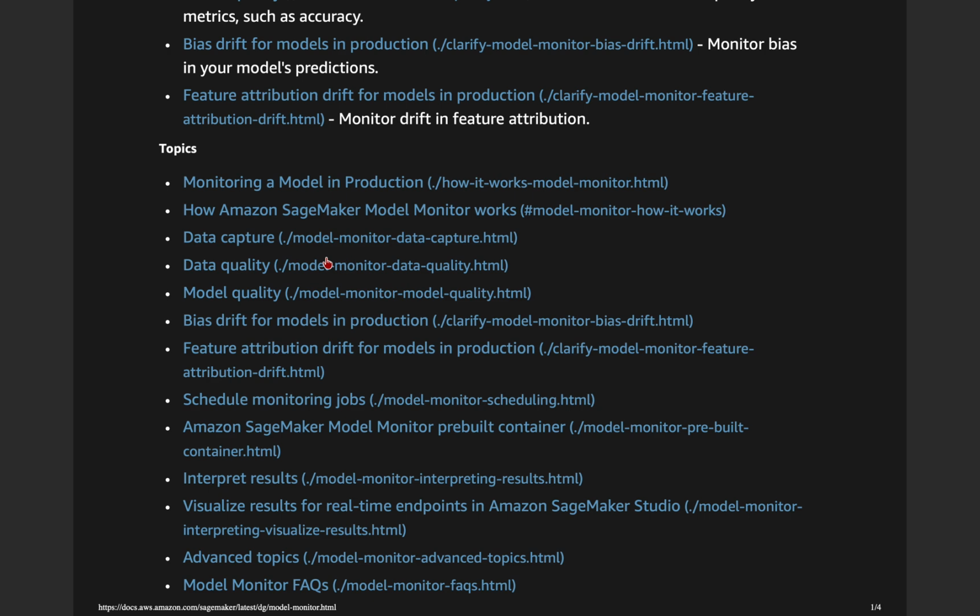And then there is data capture. When we talk about model monitoring, we have to enable the data capture in the configuration so that it will capture the data and send it to the S3 path, which we will define, and then that data can be further used in our jobs.